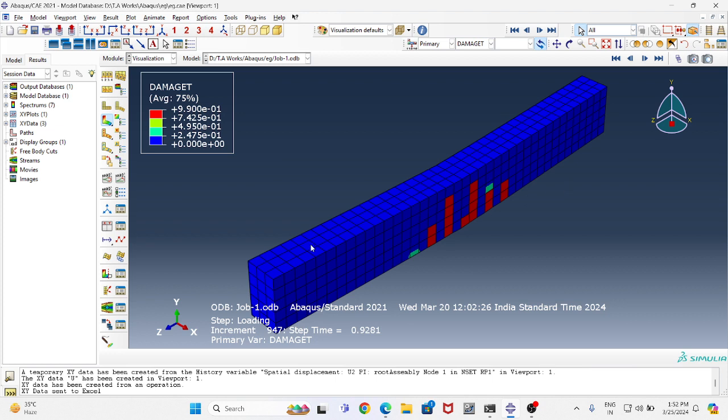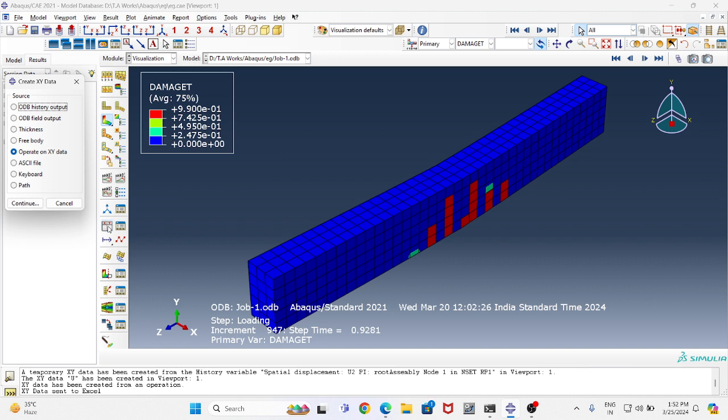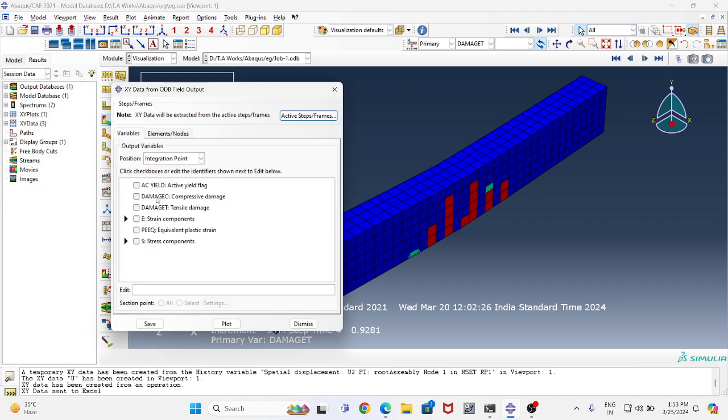I remember I want to say something. For example, I want to see a result of a node that is not from history output. Like we know the node in the middle, so we made it a reference point and we did it as a history output. But for any point in the model, if I want to get the results, I go to the ODB field output, which is the second one we did in the step, if you remember. I say continue.